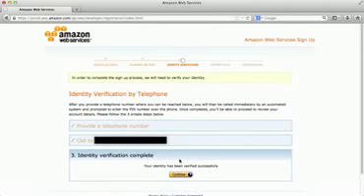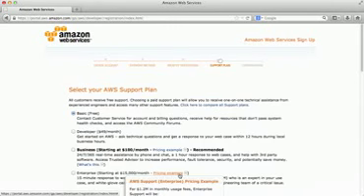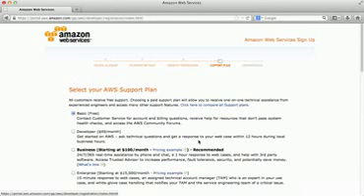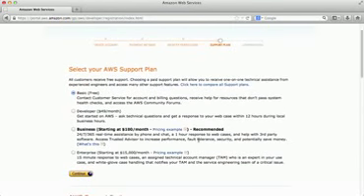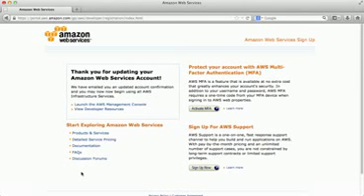So what will happen is that your identity will be verified, and then you can just click on continue. You would then need to choose a support plan. There are various support plans that you can choose. As you're only using this for training and development, if you're following along yourself, I would just use the basic plan, the free plan, and then click on continue. So when you've done that, you've actually signed up to your service.